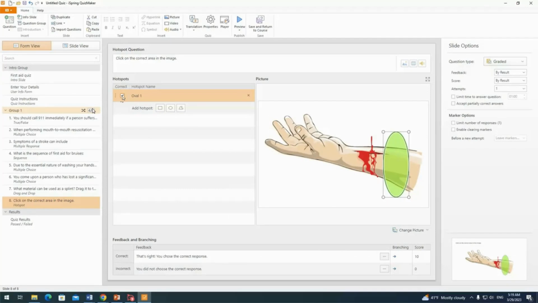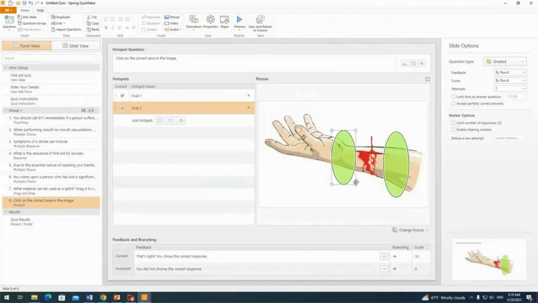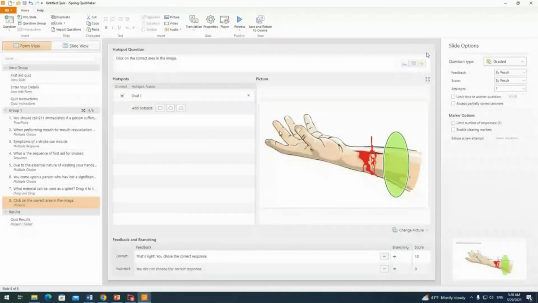So I will show you how to do that. You just click again on the shape and add it here. And this will be the incorrect one. So I will delete it. Okay, so I don't need it.